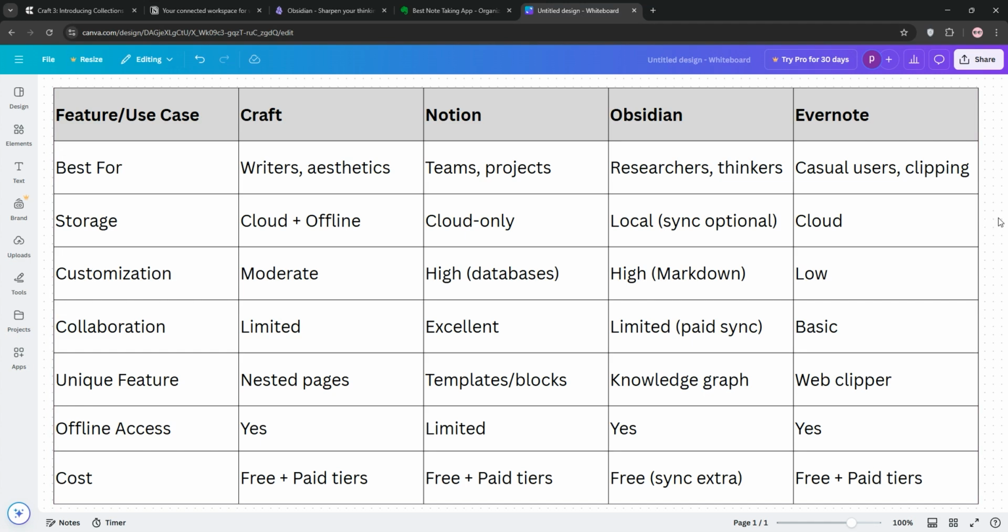Downsides, Craft's light on collaboration, Notion needs internet, and Obsidian Sync isn't free. And Evernote feels basic compared to the others. That's it, guys. Pick Craft for style, Notion for teamwork, Obsidian for depth, or Evernote for simplicity.